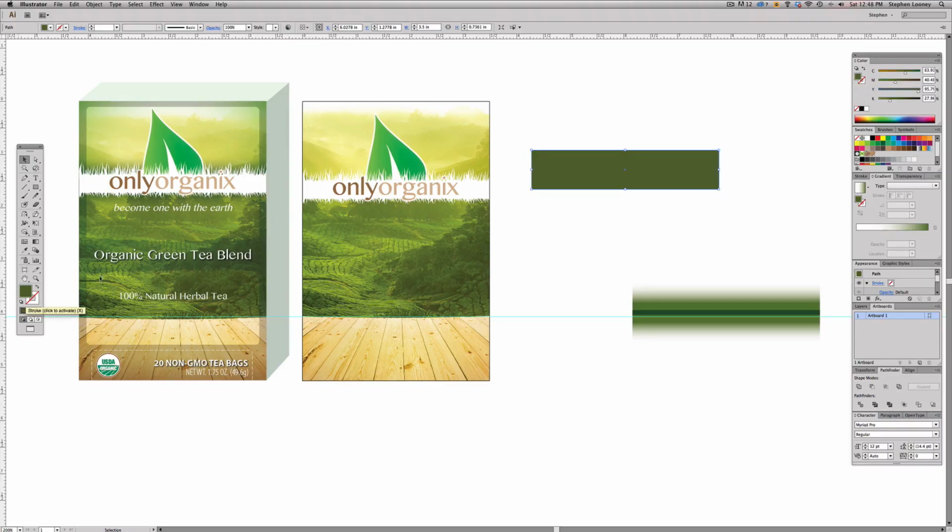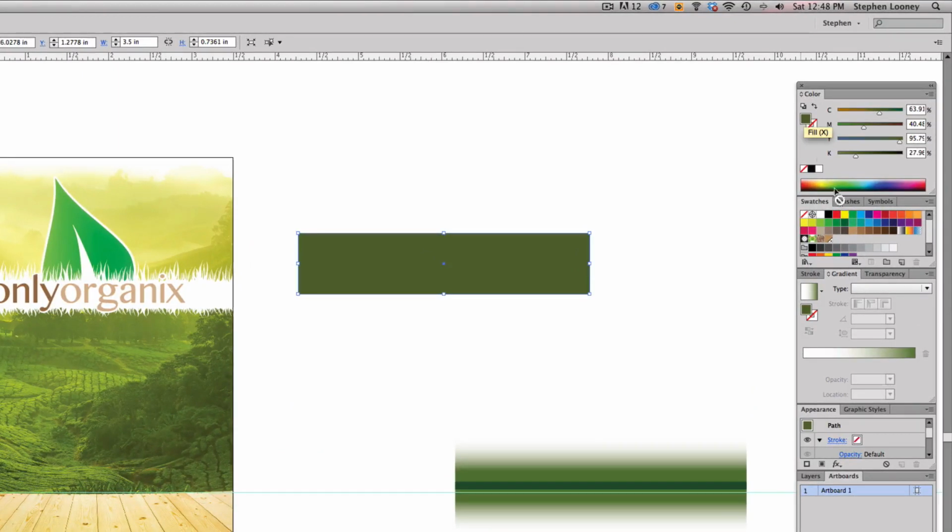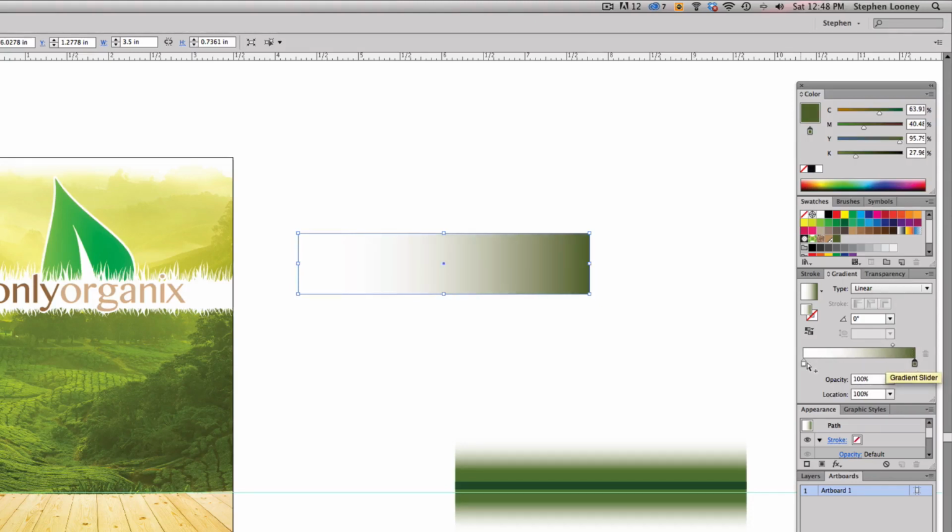And every time you sample one, what you want to do is come up into your color and pull it into your swatch panel. So now it's right there for later use. Now, I'm going to click on my rectangle and come into my gradient area. I'm just going to pull this in, that green. And now I have green and then I have white at the other end.